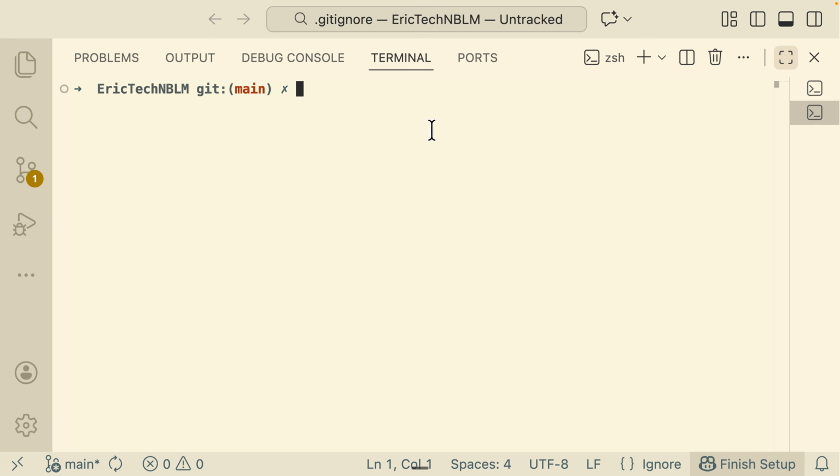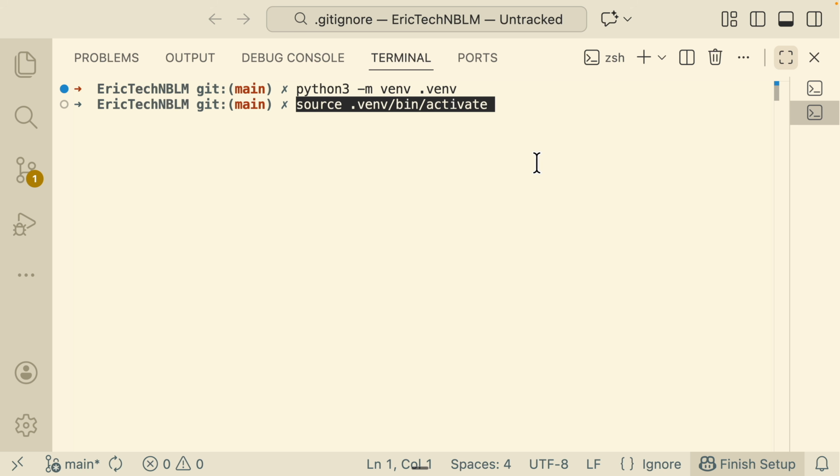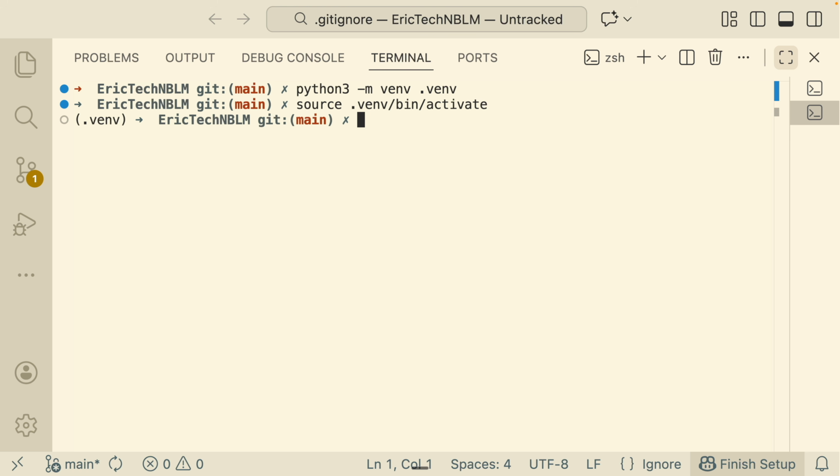And then here, I'm going to head over to a new terminal section. And here you can see I have a folder called Eric Tech NotebookLM. And what I'm going to do here is first create our virtual environment. So in this case, this is the command for this. Once I create the virtual environment, I'm going to activate this. After I activate this, I'm going to paste the command for the installation now.